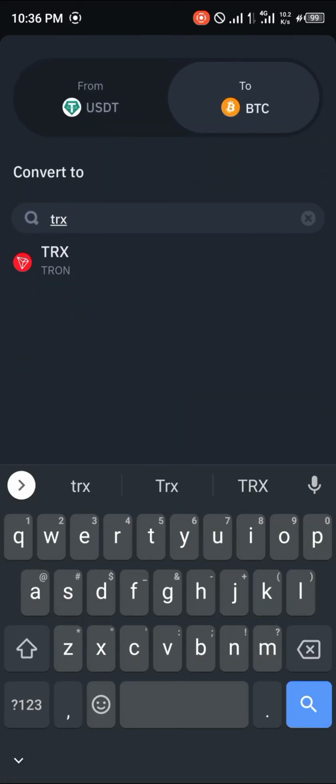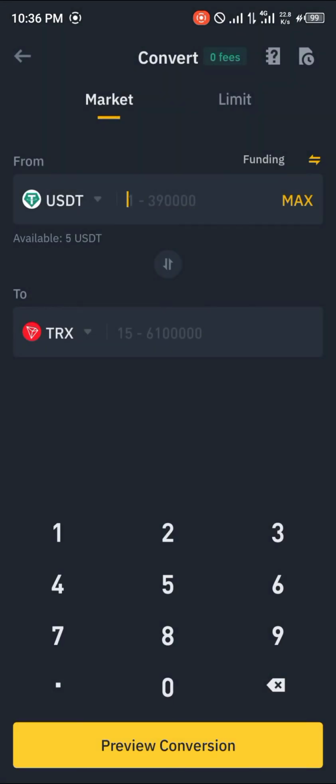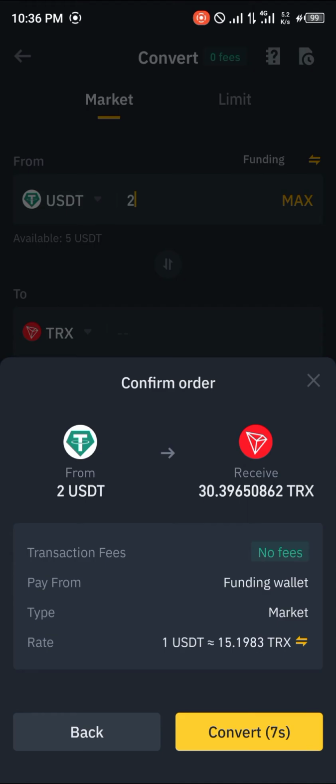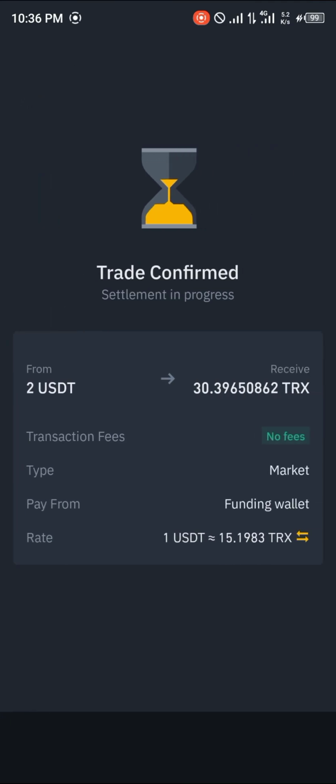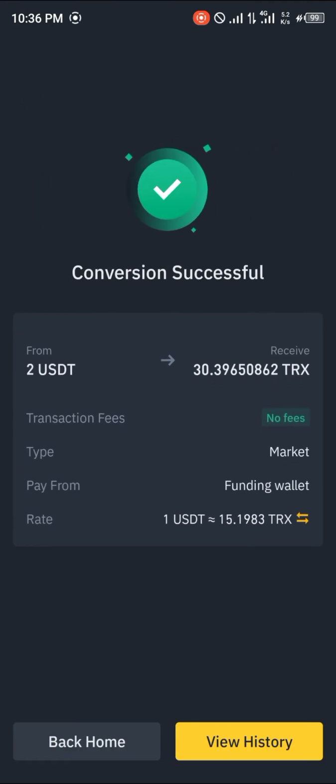TRX, click on Tron, enter 2 USDT, equivalent to 30.39 Tron. You click on convert again. And boom, you successfully changed your USDT into Tron.